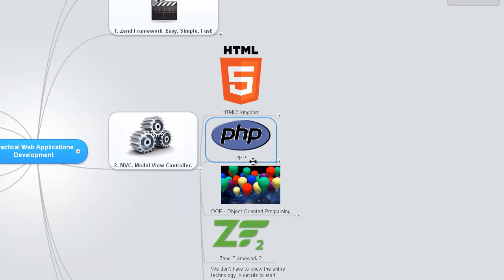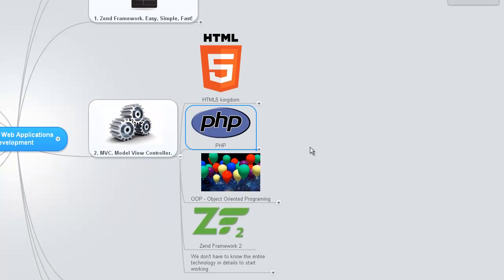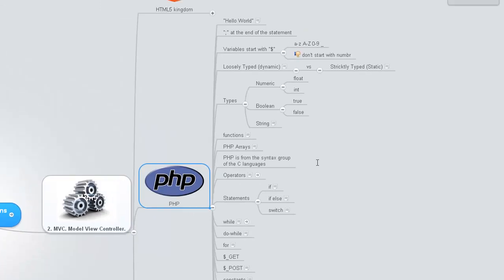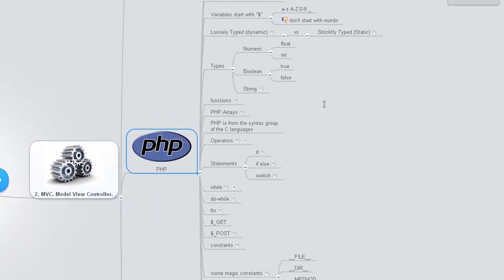Hello guys, really quickly I want to help my students just to recall PHP. My assumption, as I said, is that they know PHP, but I just want to make sure that the general concepts are absolutely clear. So PHP is a script language, a language from the syntax group of the C languages.